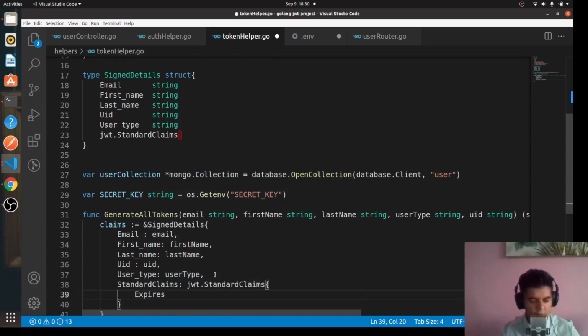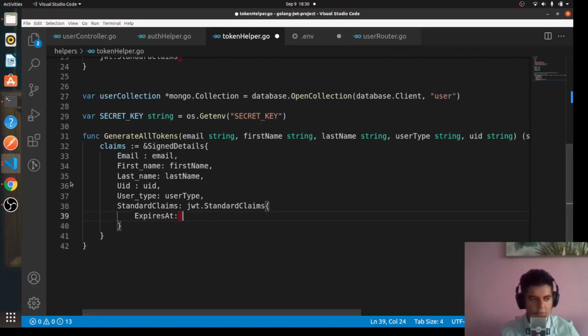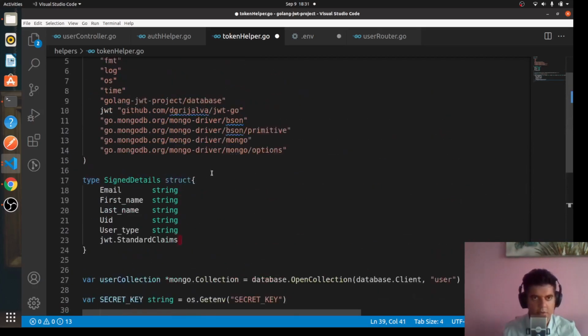And here we're going to set our expiry. So with every token, you need to have your expiry, in the sense of in how many minutes or days or weeks it will expire. And here I'm just going to give it 24 hours expiry. All right, so I'll say time.now.local. This is, by the way, why you use the time package here.